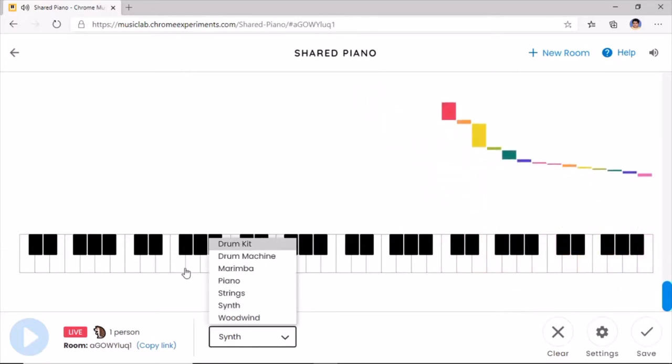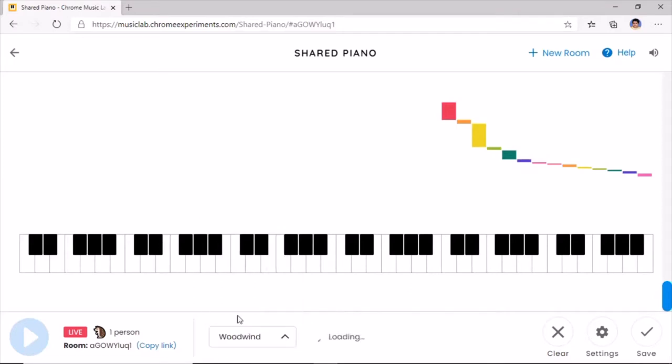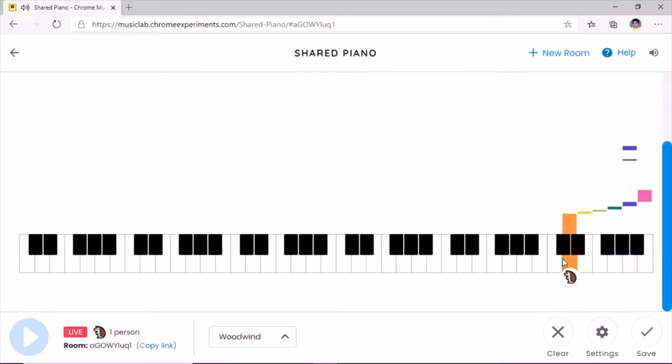So we cannot spend this much time on a single instrument. So let's go with woodwind and clear it. Yes, I'm sure. I would say this is a flute.